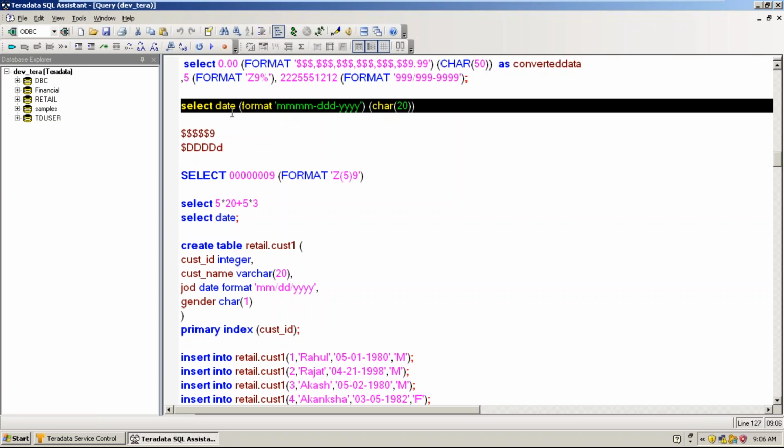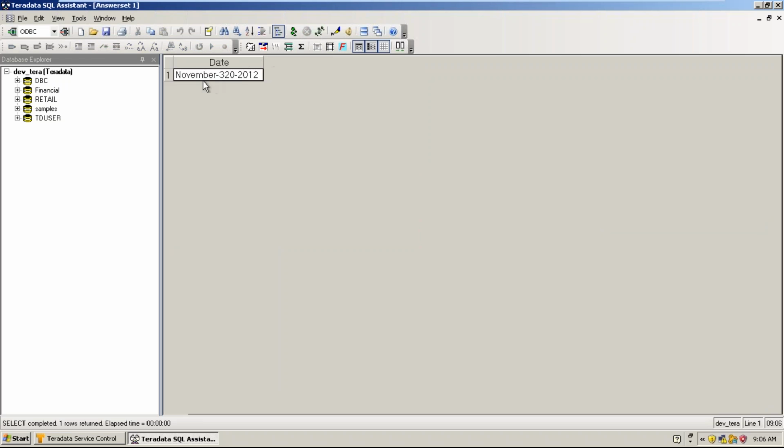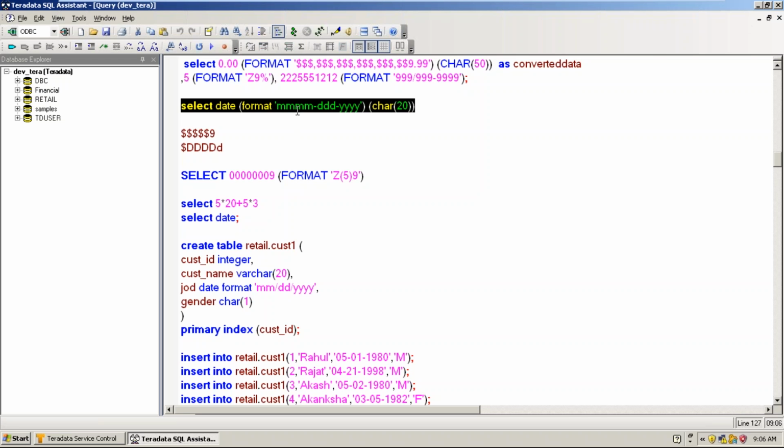See here, select date, format, I'm using the complete month name, the day in the year, and the complete century. What it does is display November, the number of the day in the year, and the complete century. So whatever format you want, whatever blanks, spaces, hyphens, slashes, you can embed them and convert the date into your required type.